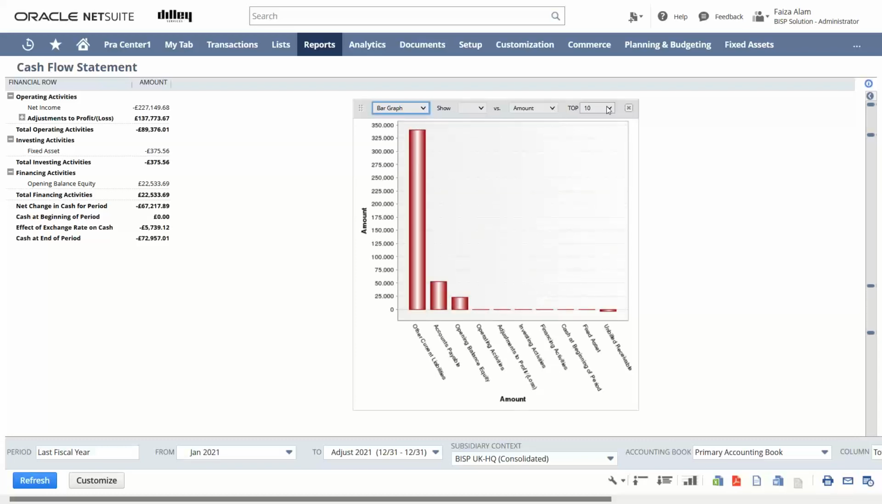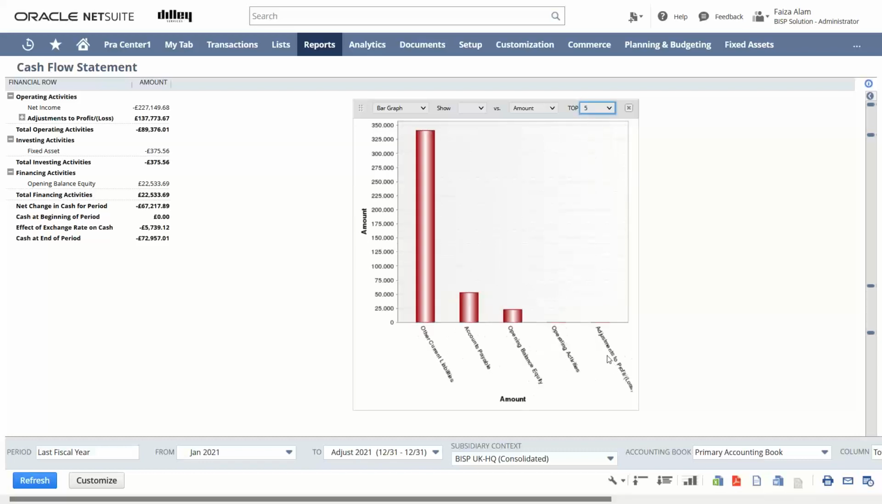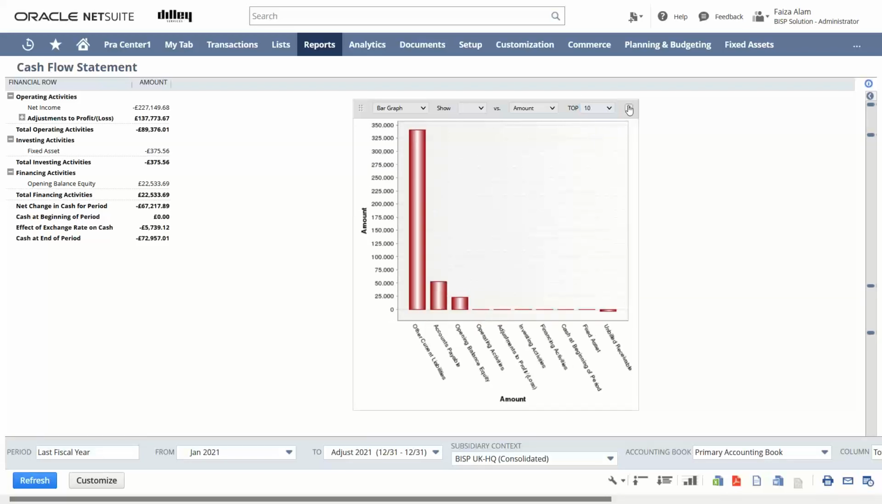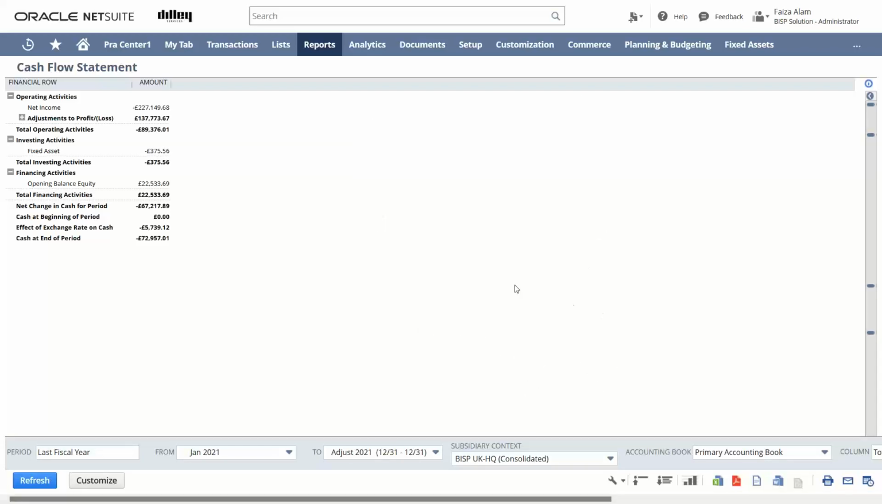Under this top tab, we have the items that we want to display in our representation. Like, I want to display only 5 things, so you can see the transactions have been reduced to 5. So this is how we can represent this cash flow statement in graphical form.